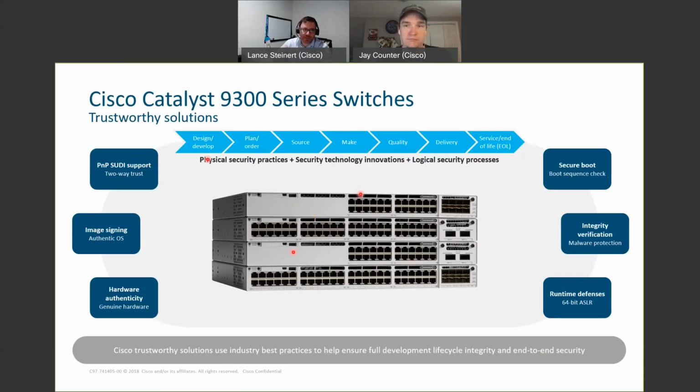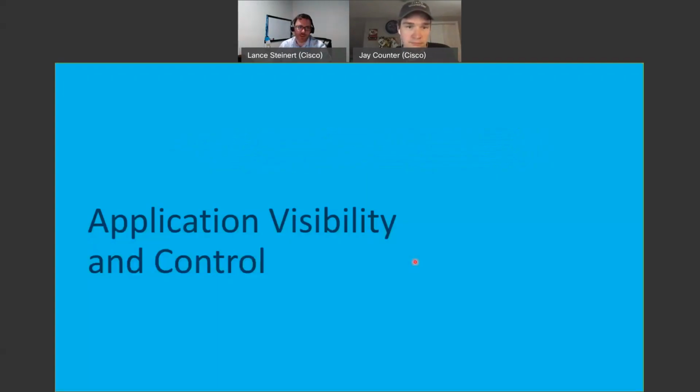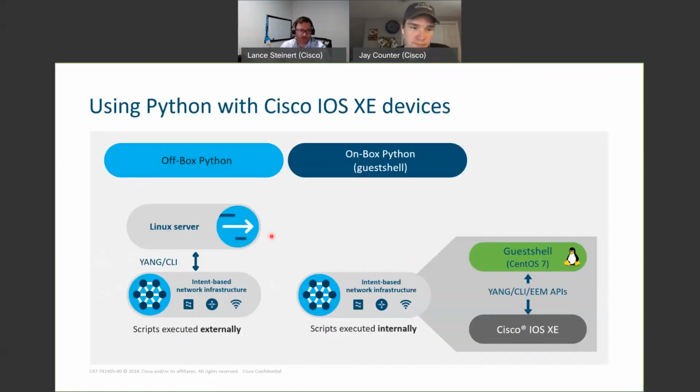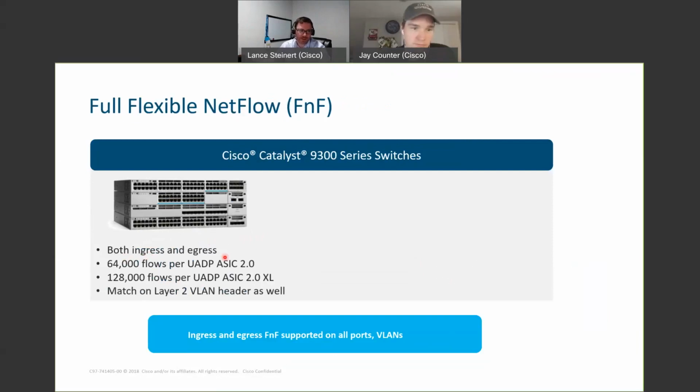And the 9300 is the trustworthy solution that we built that you've grown accustomed to. It has secure boot, genuine hardware that's not been tampered with, authentic OSs, ensuring that our images are signed. Just what you would expect is continuing on with the 9300. NetFlow allows for both ingress and egress, 64 flows per ASIC. And if you're doing the extra large, you get up to 128,000. It can match a layer 2 VLAN header. So just something to be aware of if you're looking for NetFlow, the 9300 can handle all that you're looking to do.